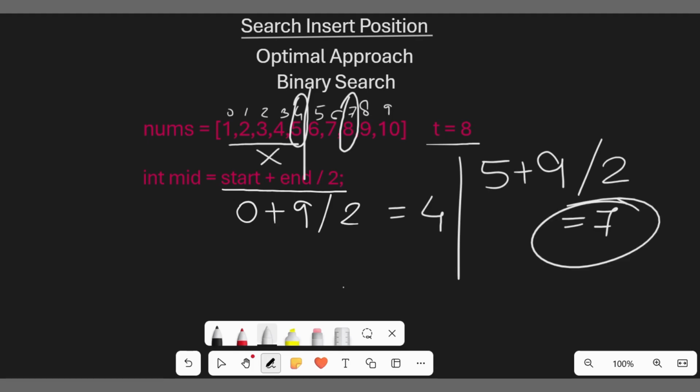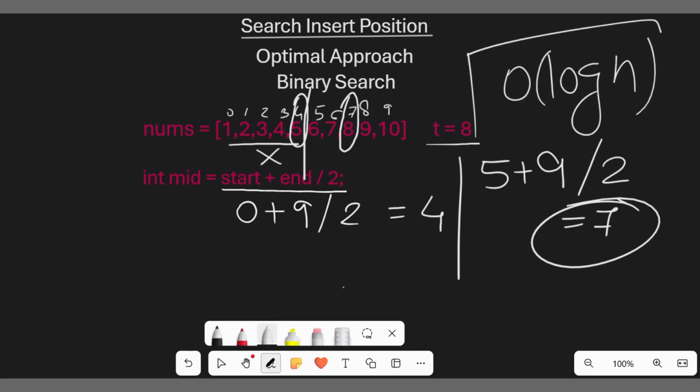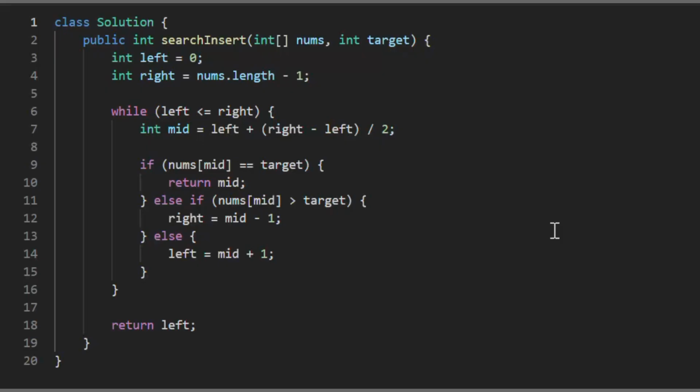Now we can use this binary search in our coding to get the time complexity of big O of log n. This is the code for this binary search. I hope you got both these methods of finding an element from any given array.